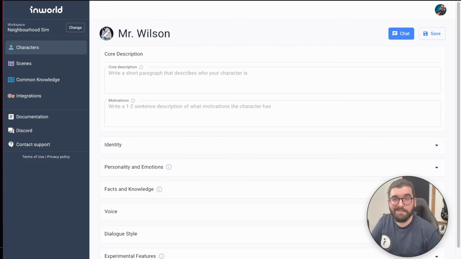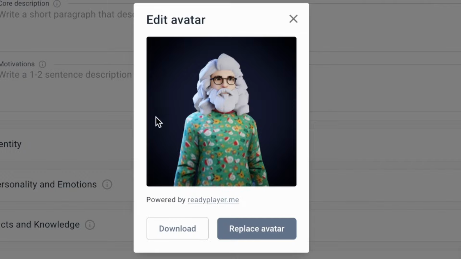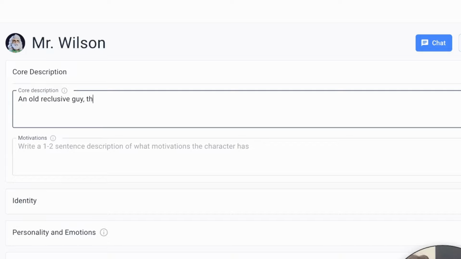And there he is. There's Mr. Wilson in all his glory. Look at him. Isn't he awesome? So if you notice, you can also download the avatar from here or replace the avatar, but you don't need to worry about downloading it. You'll see that in a bit. How about we give him a quick description of who he really is?